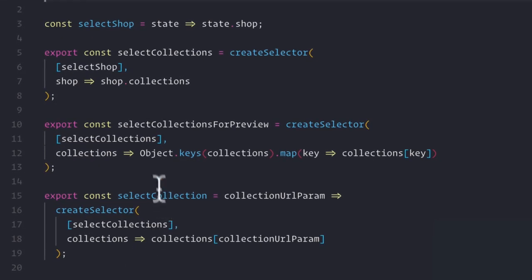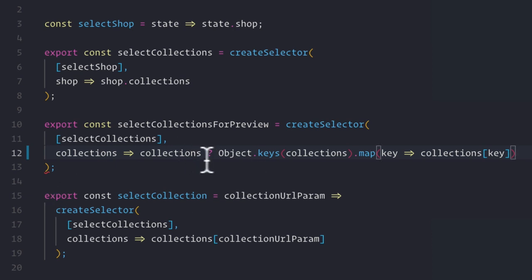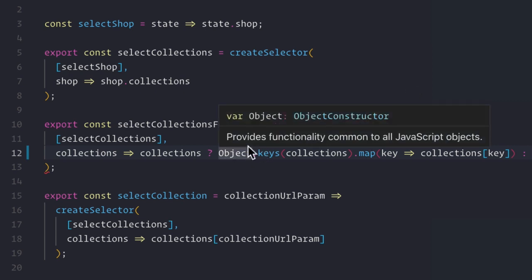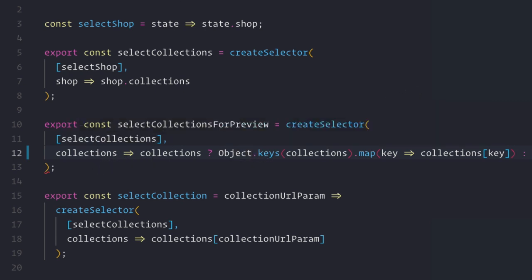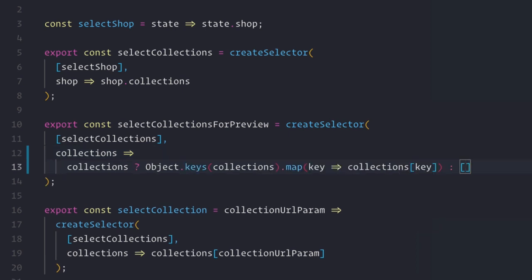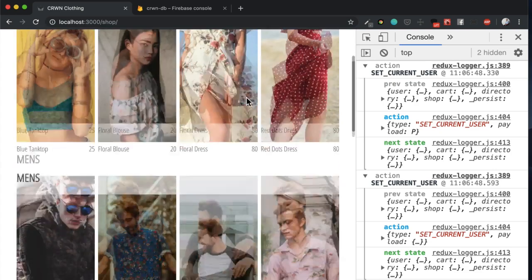So what we have to do in our selector is make it so that it knows that if this collections is a null object, then we want to return something different. So here we're saying if collections exists, then call object keys. If it doesn't, if it's null, then instead what we want to return is an empty version of our collections, which in this case will be just an empty array. And now if we go back to our application, we'll see that the error is fixed.